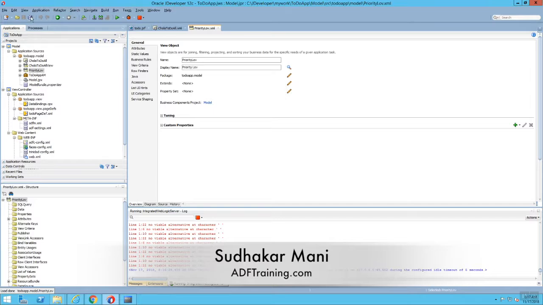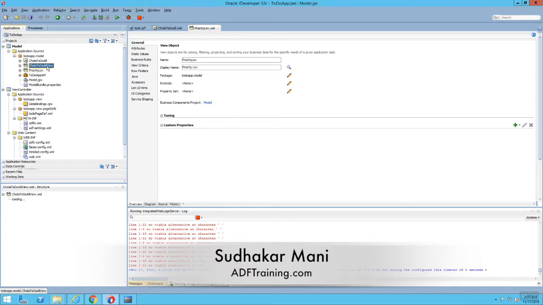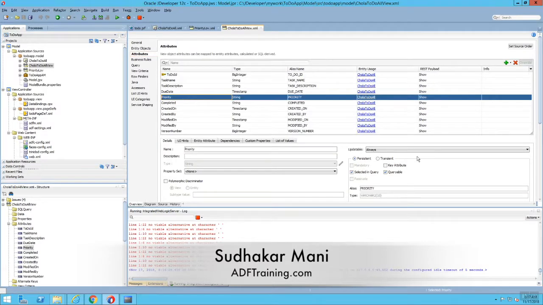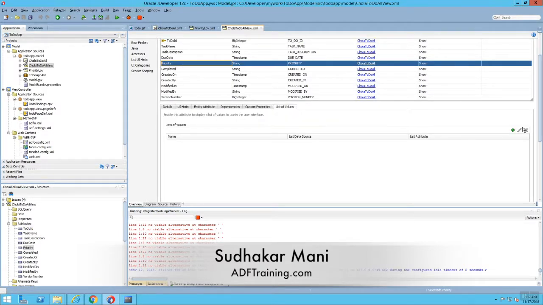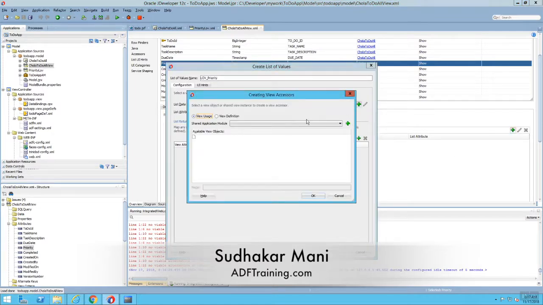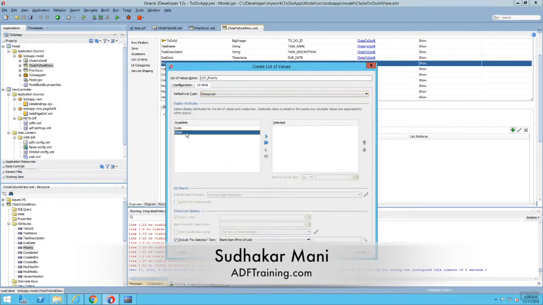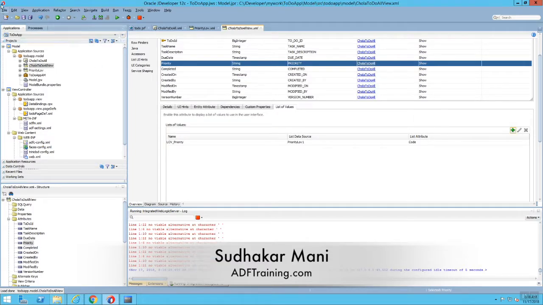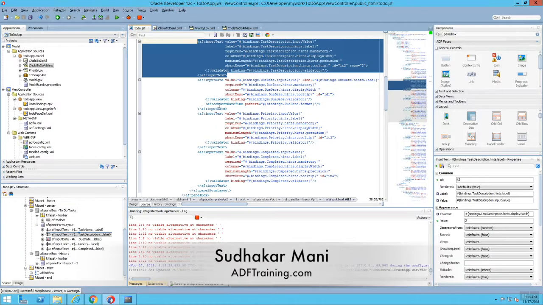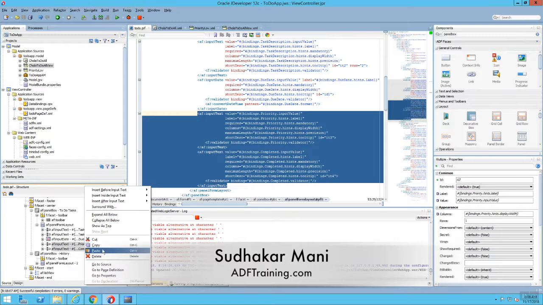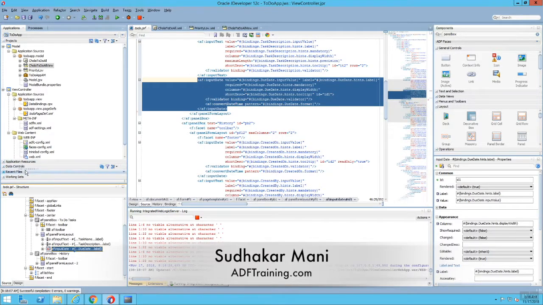So we created one static list of values which we are going to attach to the attribute called priority. So in that we have list of values, and then we'll go here, we'll select the view definition priority LOV, and we'll select the code, and in the UI hints we'll show the name. It's going to be a choice list. So now we have created these things. Priority and completed we'll remove. We'll redrag.